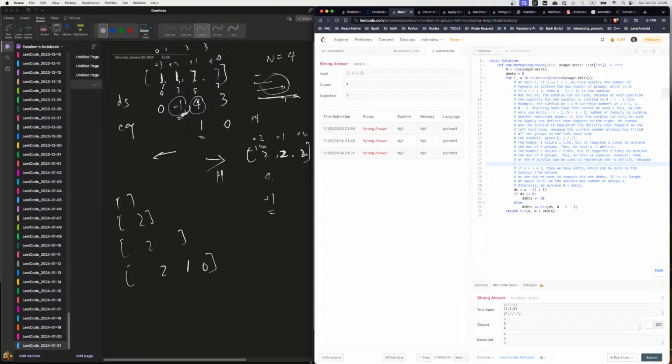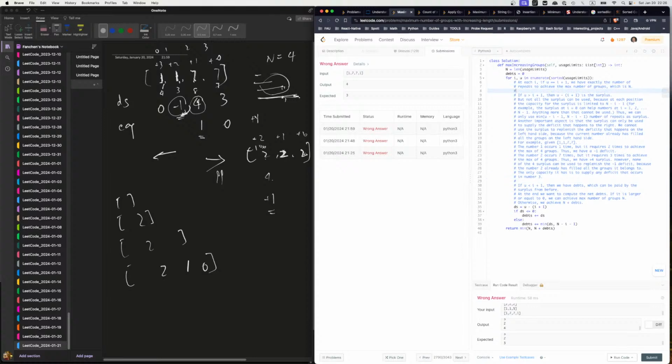because the number 2 already has filled all the groups it belongs to. The only capacity it has is to supply any deficit that occurs in number 3. Yeah, in number 3. So that's a very important distinction. Let me also add these things.